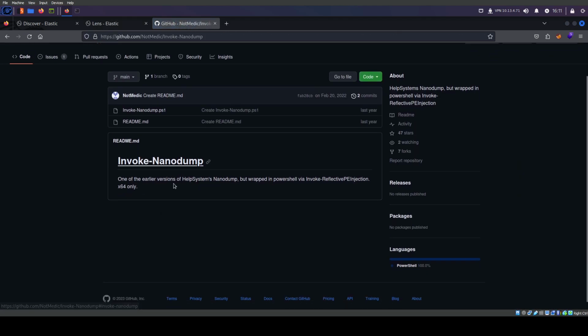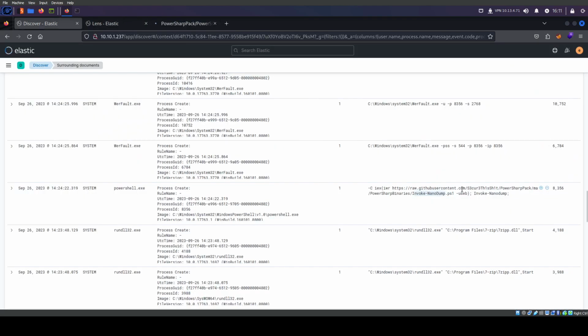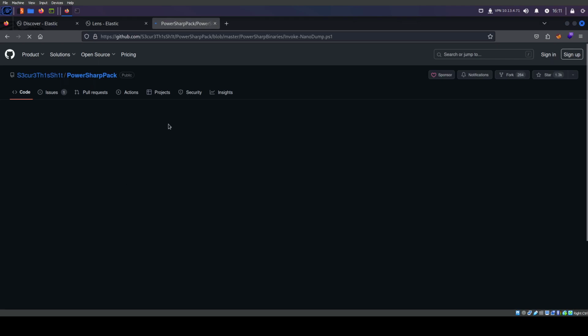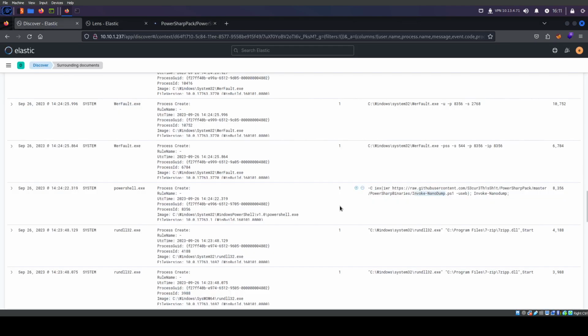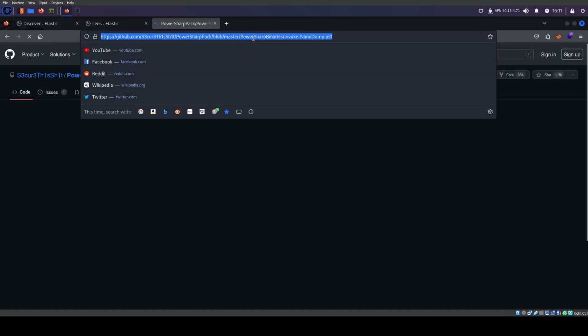I think I missed the I, invoke NanoDump. Let's see. Okay, PE injection. That's interesting. Aha, there it is. That seems like the link. Probably should just copy that. And PowerShell pack. So it's trying to search, taking some time. It's really taking its time. There we go.